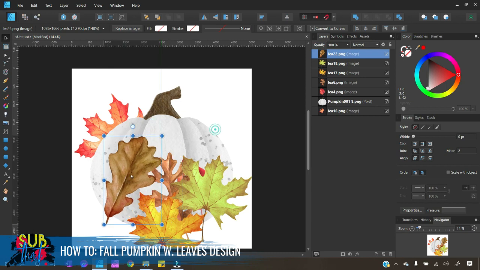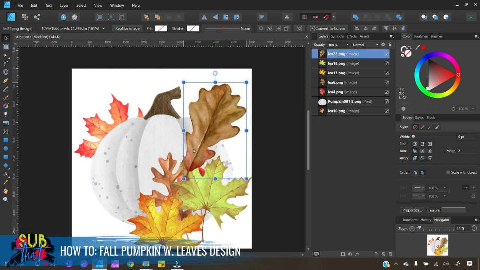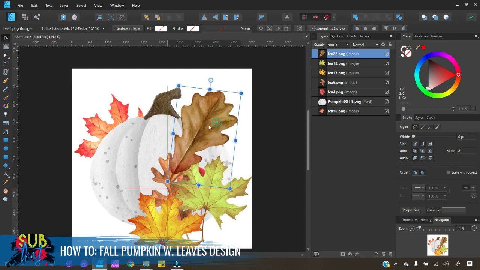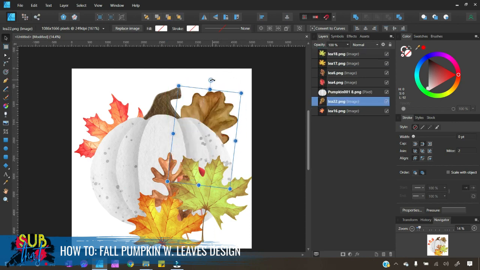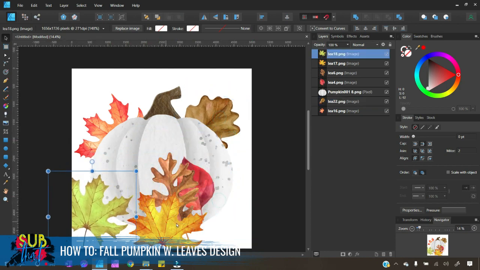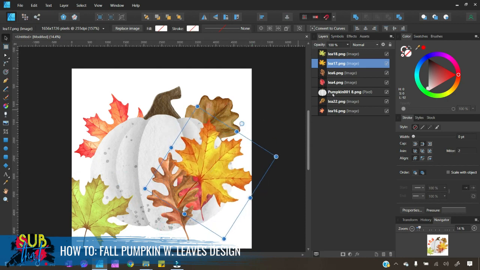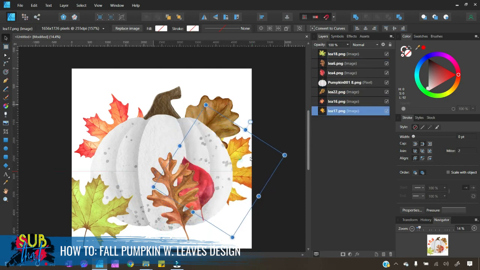So here's that one in place, and let's see, let's get this guy in place too. I'm going to make this one pretty big. And same thing, just going to drag it below in my layers panel. Let's see what else we got. All right, I think this one will look good too. Drag that one below.